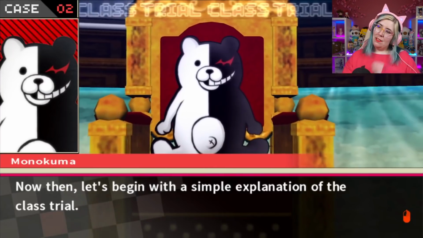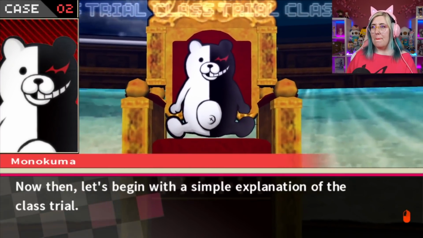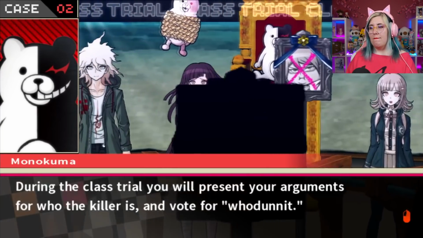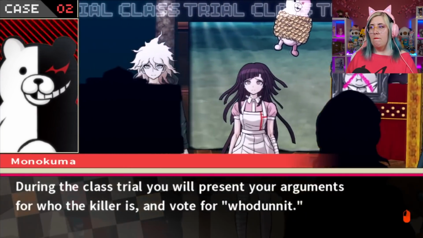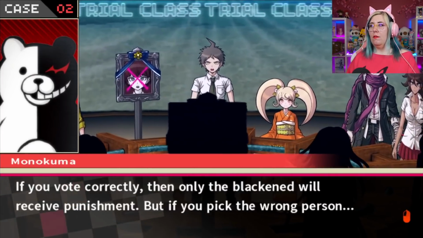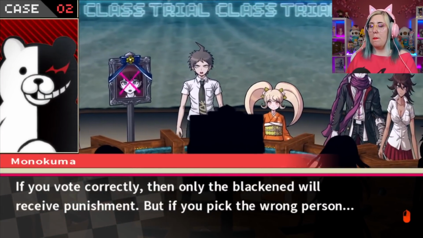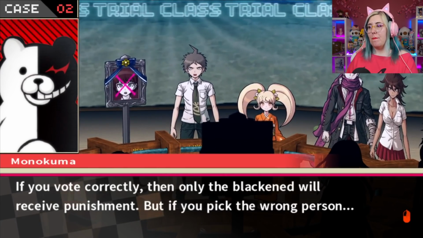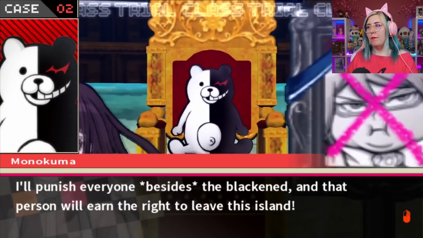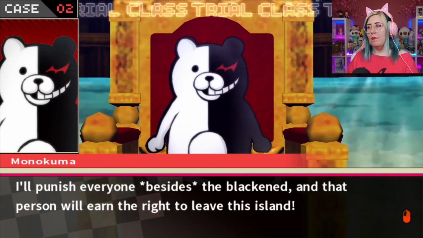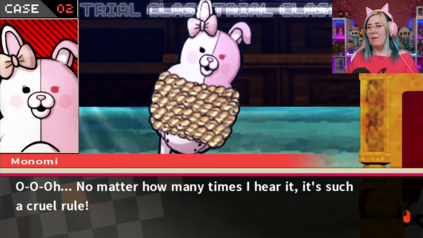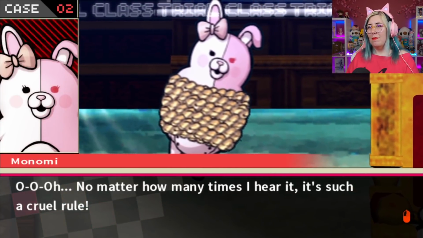Then, let's begin with a simple explanation of the class trial. During the class trial, you will present your arguments for who the killer is and vote for who done it. If you vote correctly, then only the blackened will receive punishment. But if you pick the wrong person, I'll punish everyone besides the blackened, and that person will earn the right to leave this island. Oh, no matter how many times I hear it, it's such a cruel rule.